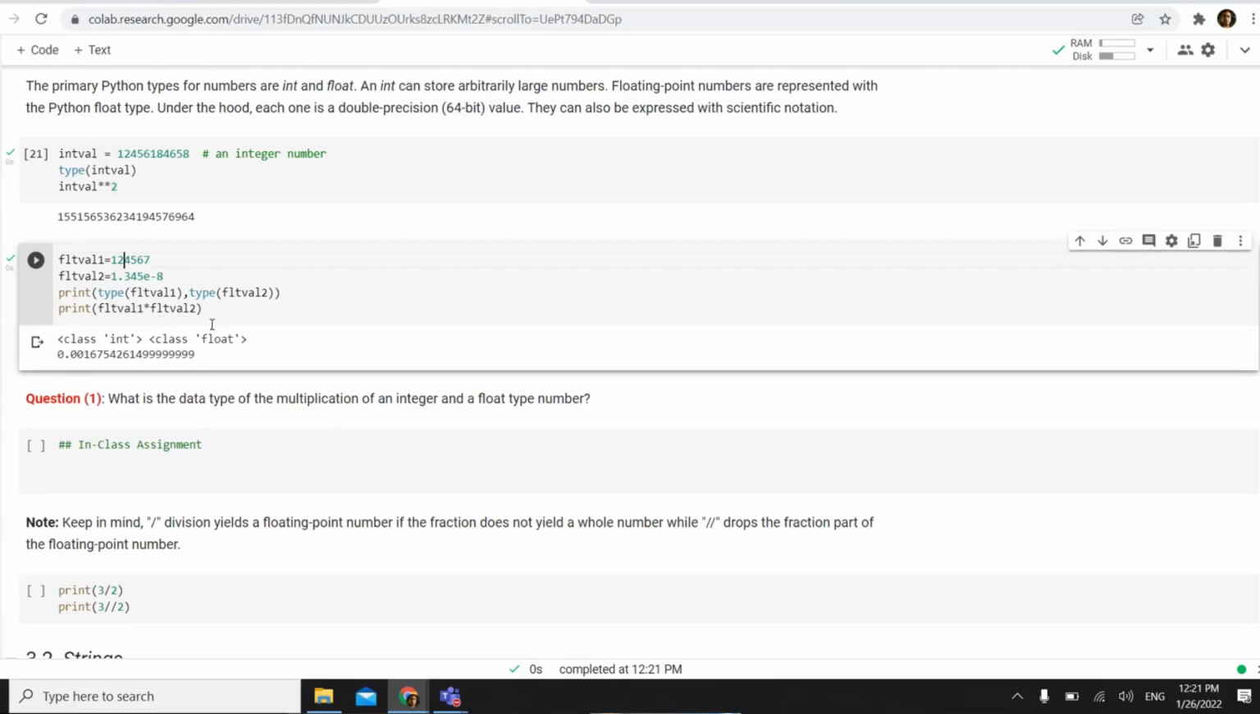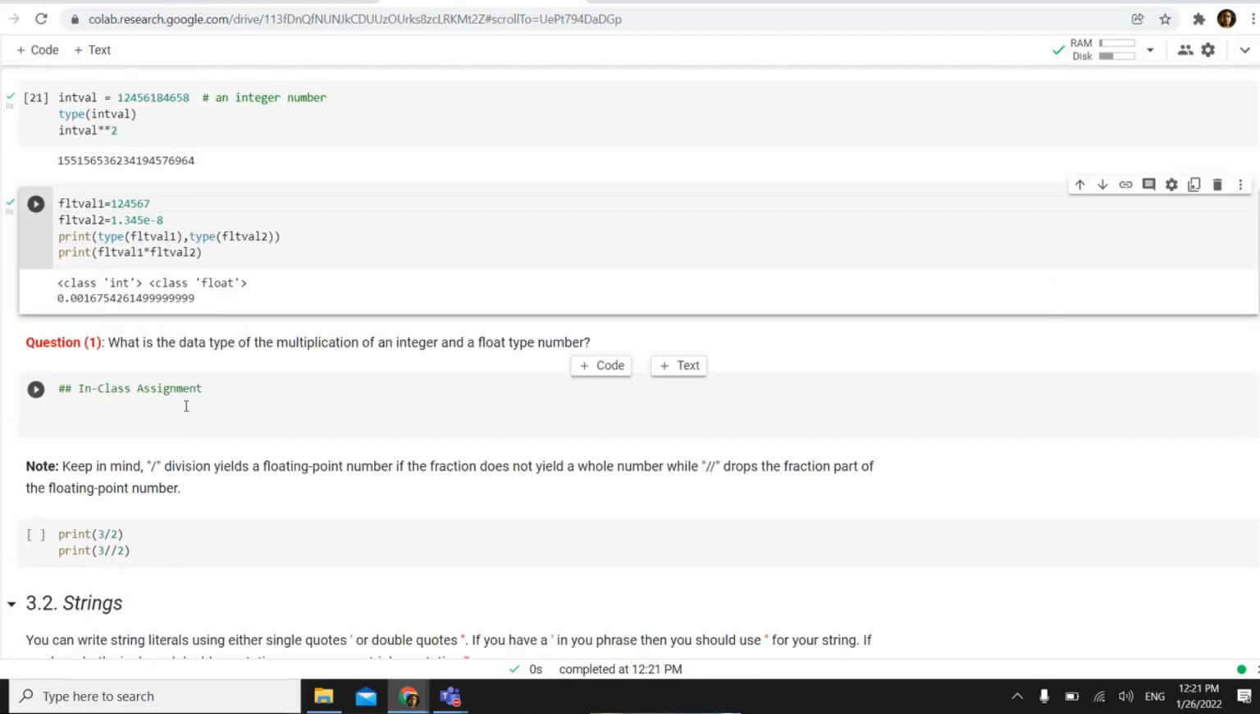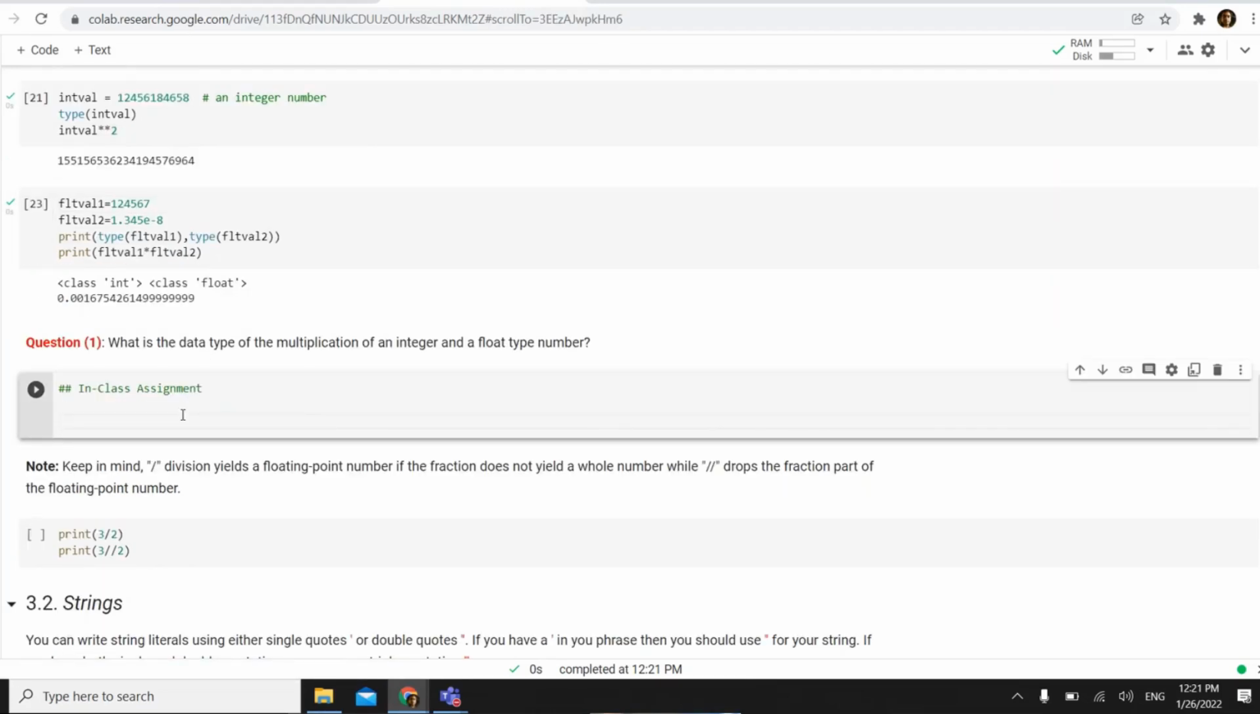And the multiplication of two float numbers is also float. All right. So here is something to just play around with the code or with what we learned. The question is, what is the data type of multiplication of an integer and a float type number? The way you can test it is just by defining a variable as an integer, another variable with a float, and do the multiplication, put it in a new variable, and check the type, and then tell me what is the type.